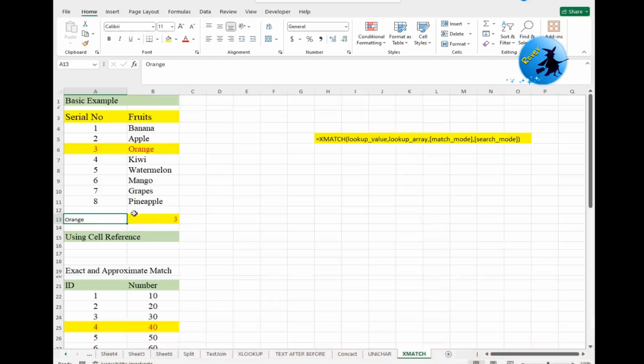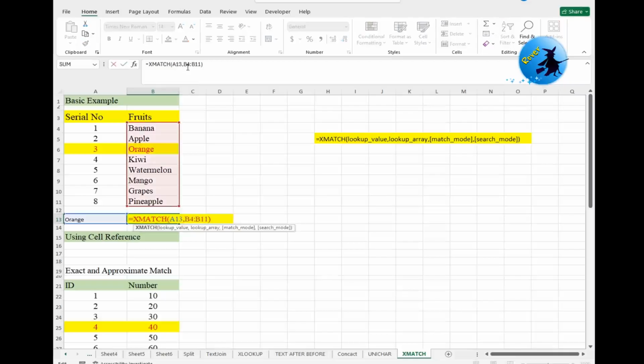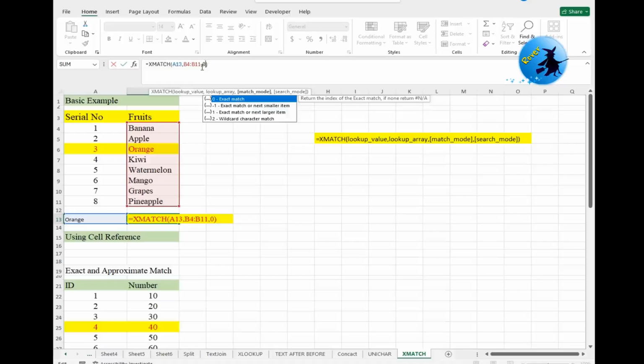I'm going to type my function like this. XMATCH, A13 is the place where I want to enter the fruit name. Then B4 to B11 is the range. Now the match mode is exact value, that is why I entered 0. Now comma, -1. That's all. Now enter.